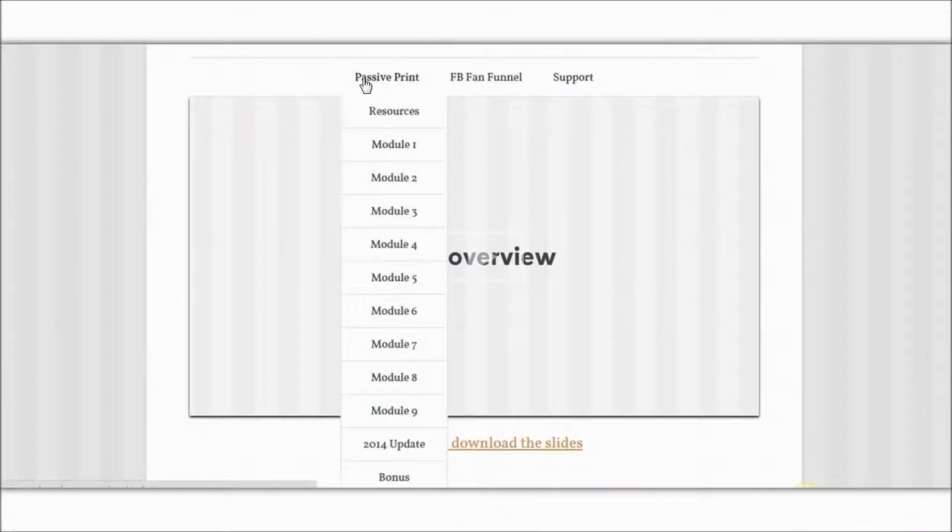So on Passive Print, there we go. So module 1, 2, 3, 4, 5, 6, 7, 8, and 9. Now I'm not going to open them up, obviously, because it'd be unfair for people who have paid for the system to see exactly what you need to do. But the system takes you through from scratch. You don't really need to have any prior knowledge about online marketing or building sales pages or anything like that. Adam takes you through the whole thing really quite well through module 1 to 9.